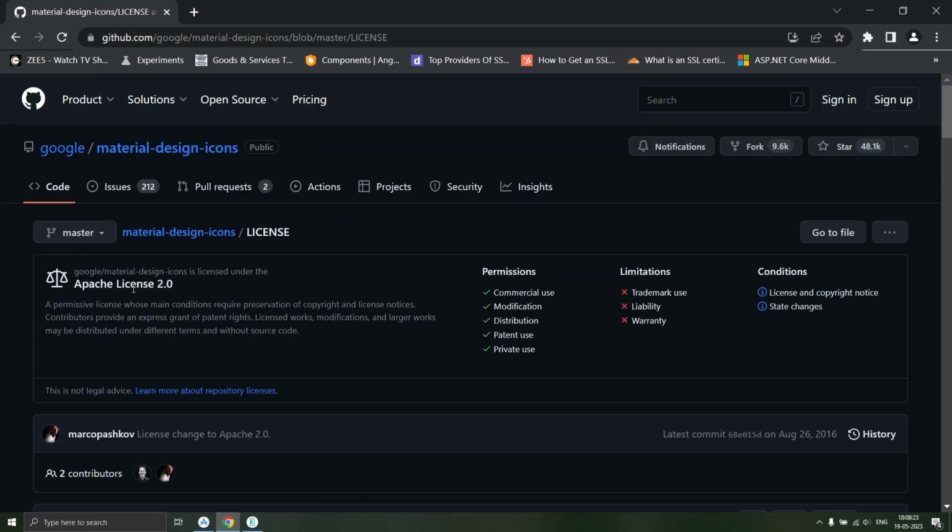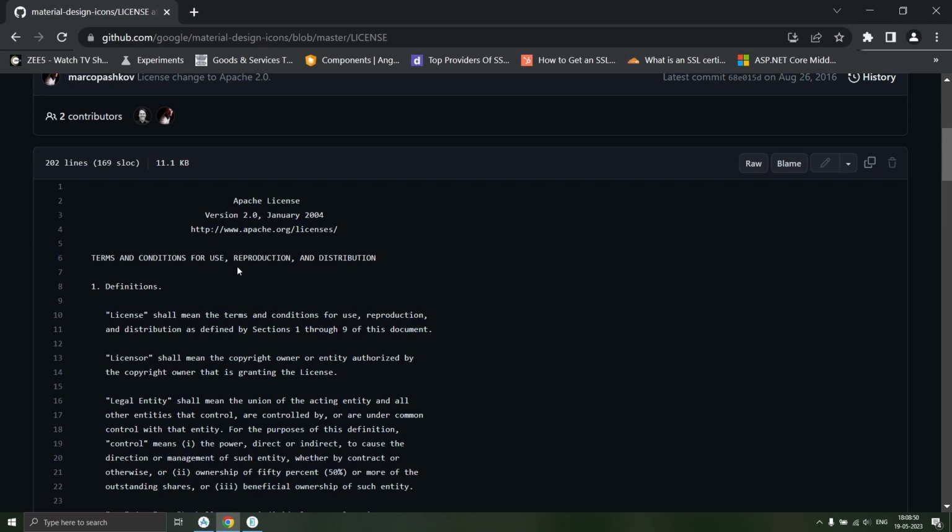So they are using Apache license 2.0 and we have permissions of commercial usage, modification, distribution, patent use and private use. We cannot use it as trademark. They do not give any liability and warranty to us. And there are two conditions: license and copyright notice and state changes. So this is their license.